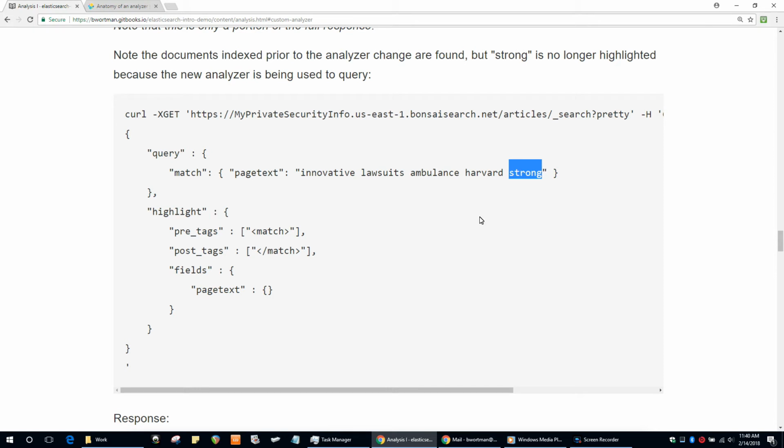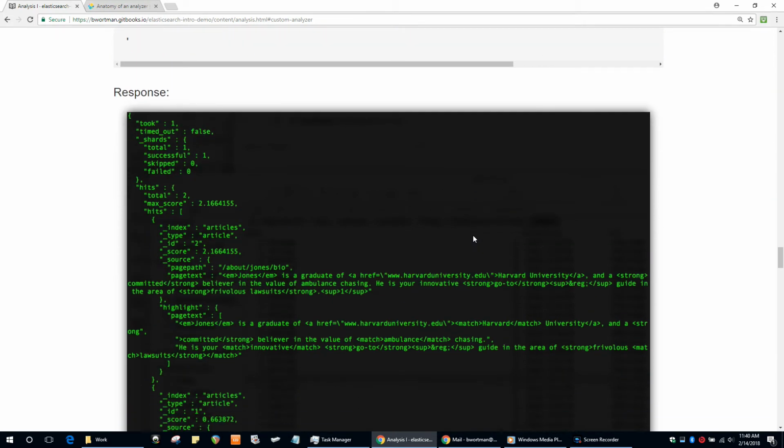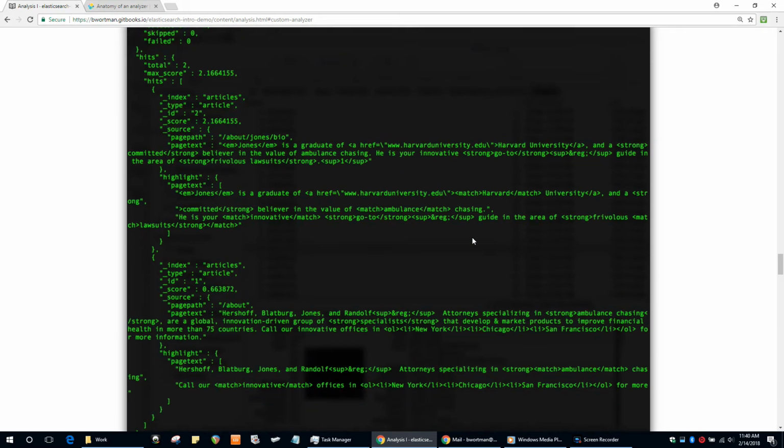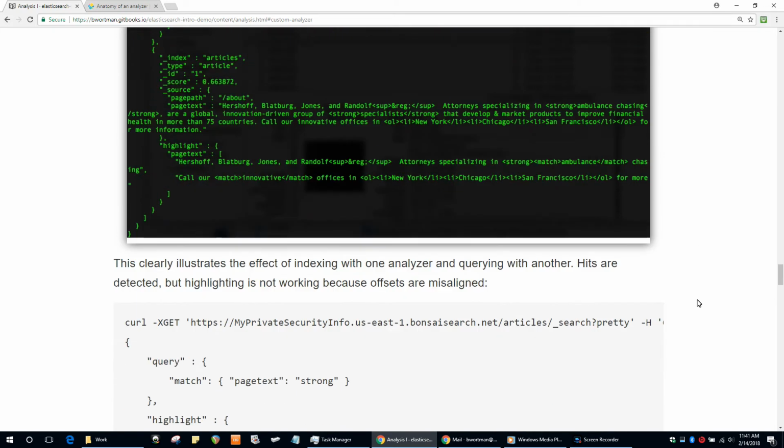Okay, so we'll issue a command to do a match, which includes strong in it. And this is just one of those OR matches. Notice that the word strong is no longer highlighted because this new analyzer is being used to query. So in our response, we see other things that are highlighted, like Harvard and so on, but our strongs are no longer highlighted. This illustrates the fact that indexing with one analyzer and querying with another is going to be problematic. You're going to get inconsistent results.